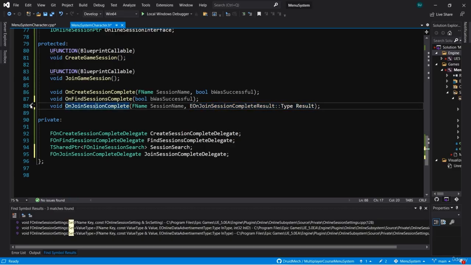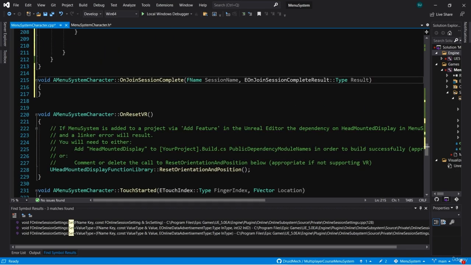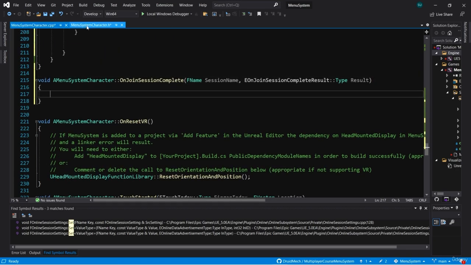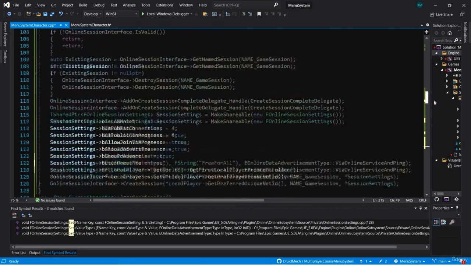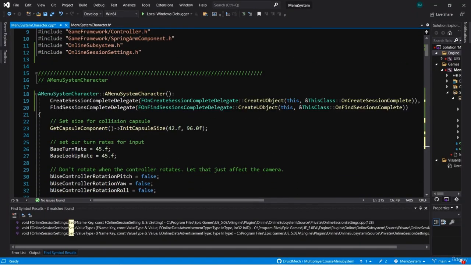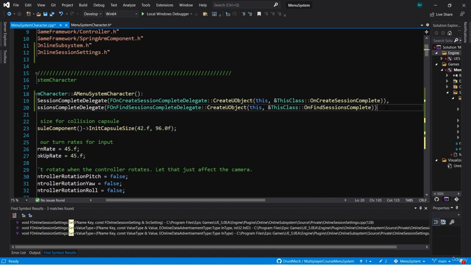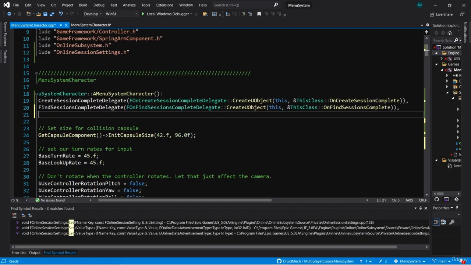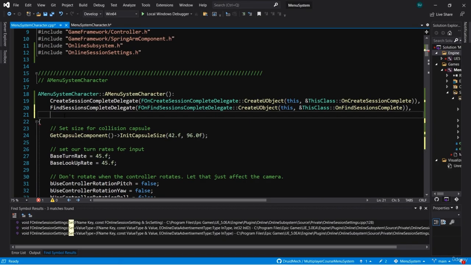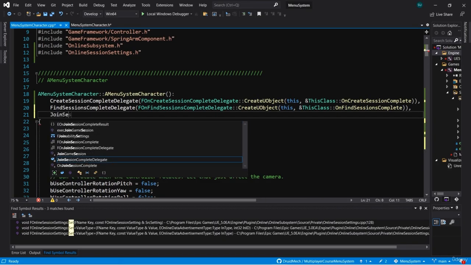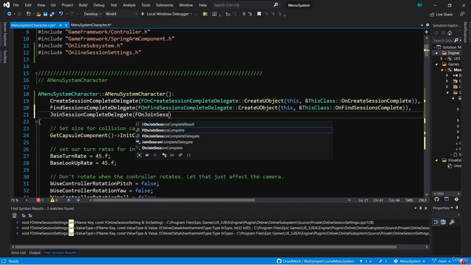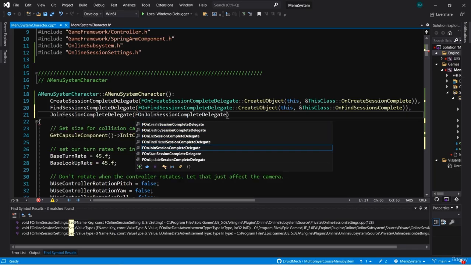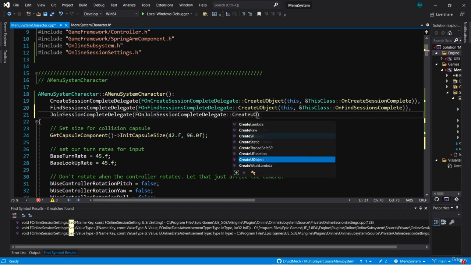Now let's go ahead and create a function body for this. So here's our callback. And the last thing to do is to bind this callback to this delegate here. So let's go back up to our constructor in the CPP file, and we'll construct our delegate and bind the callback here. So I'm going to add another comma, and on this next line, I'm going to get my JoinSessionCompleteDelegate and use FOnJoinSessionCompleteDelegate::CreateUObject.